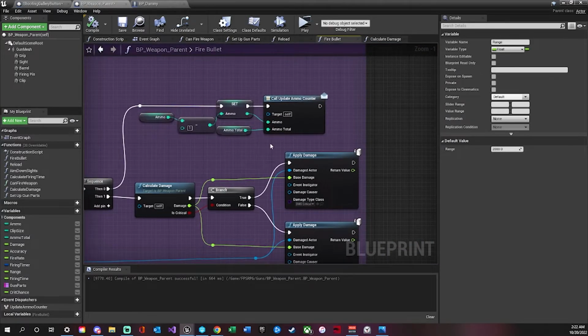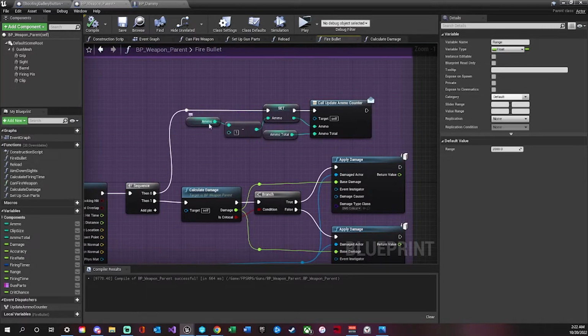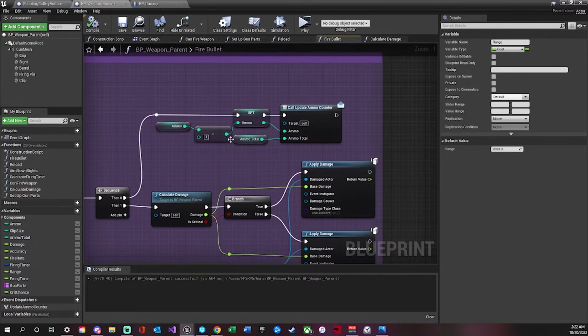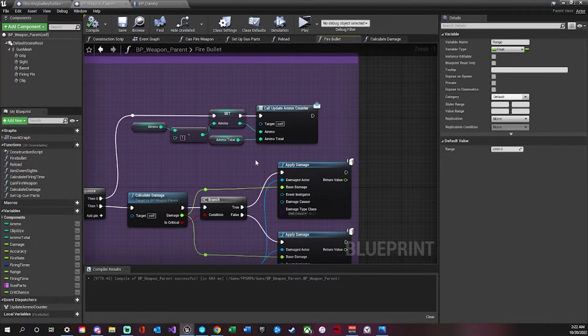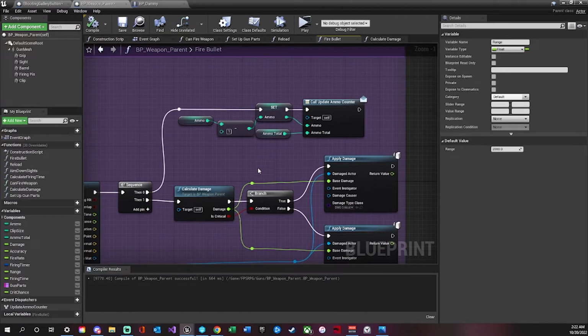We got a sequence here, so the first thing we're going to do is get the ammo, subtract it by 1, and set the new ammo, and then we're going to update the ammo counter. So this is basically every time the gun shoots, we're going to update the ammo counter.